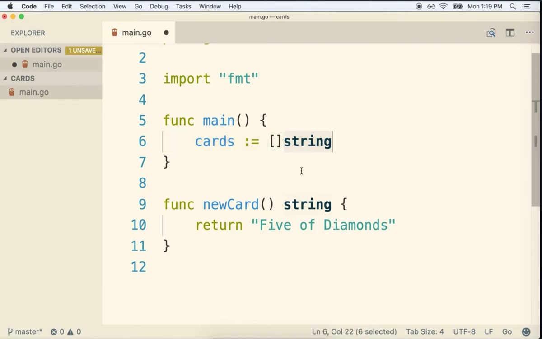You want to think of it with that type of terminology, a slice of type string, rather than a slice of strings, because if you say a slice of strings, you're going to make a typo like so. This would be invalid syntax right here.